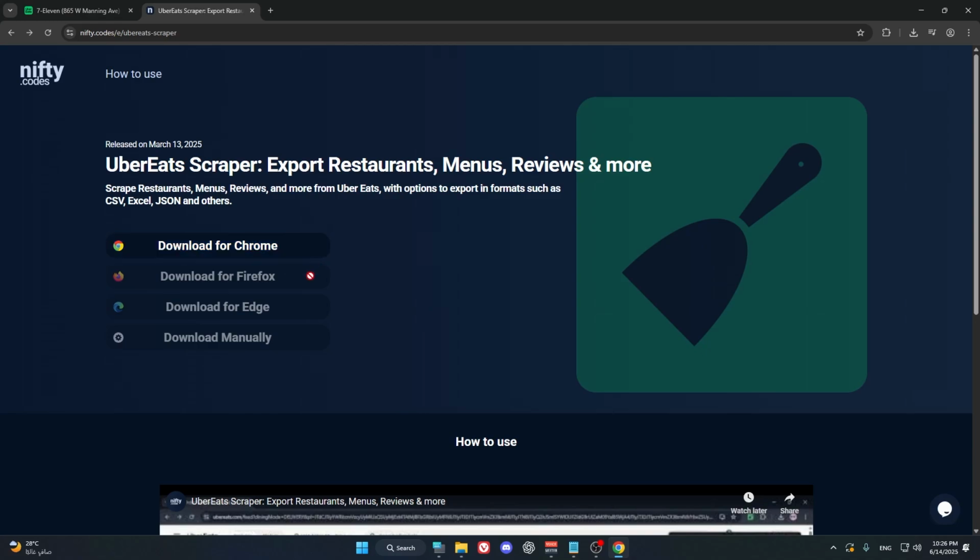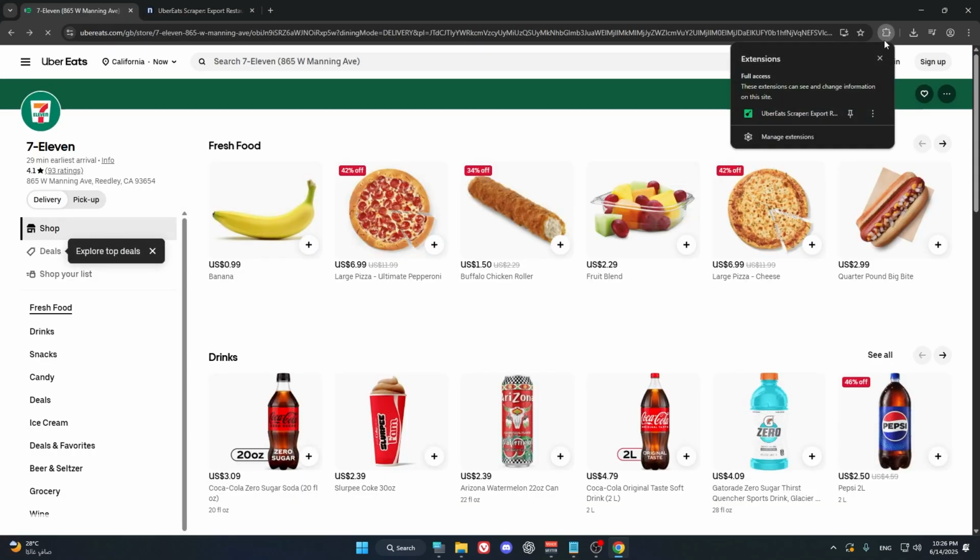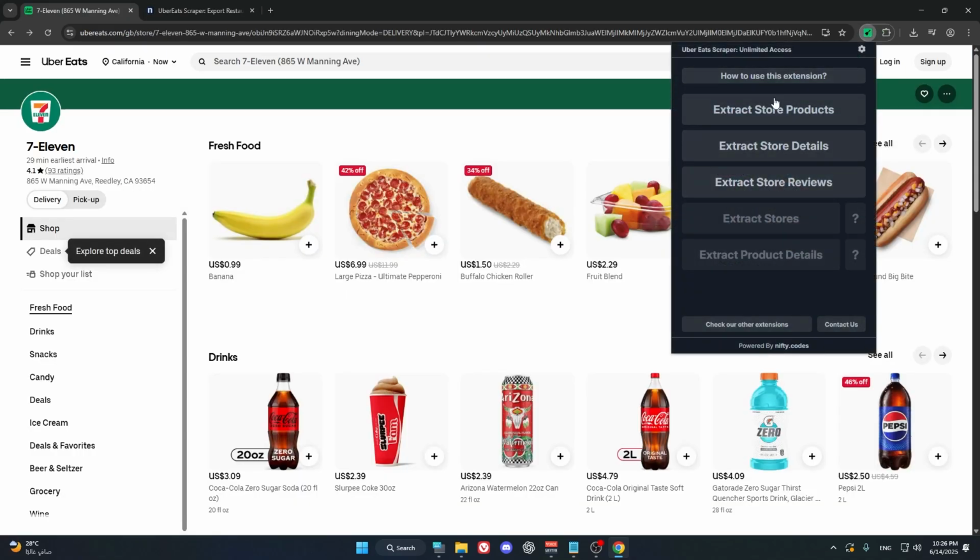Just download it for your browser. Next, press on the extension. Then press Extract Store Products.